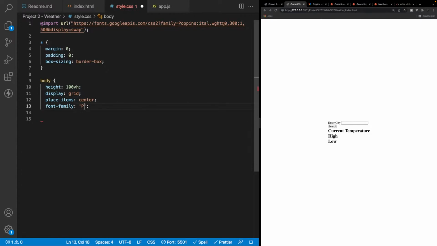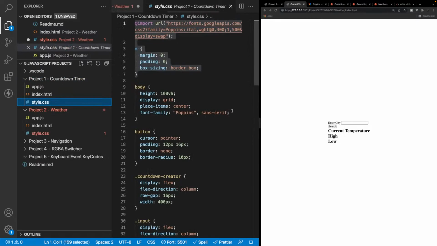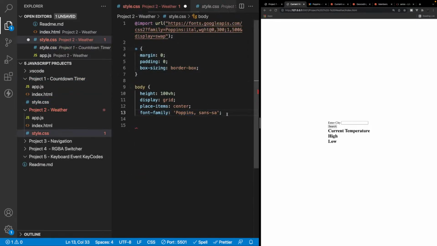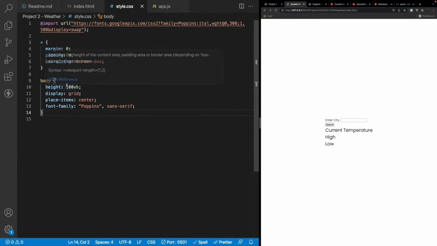So we'll say Poppins, or we'll do, I think, sans serif. Let's see, what did I do here? Because I know this is, let's go back to here. Yeah, this is sans serif, so just grab that like that. And there we go. All right, we'll just close this one up, and we'll close that back up.